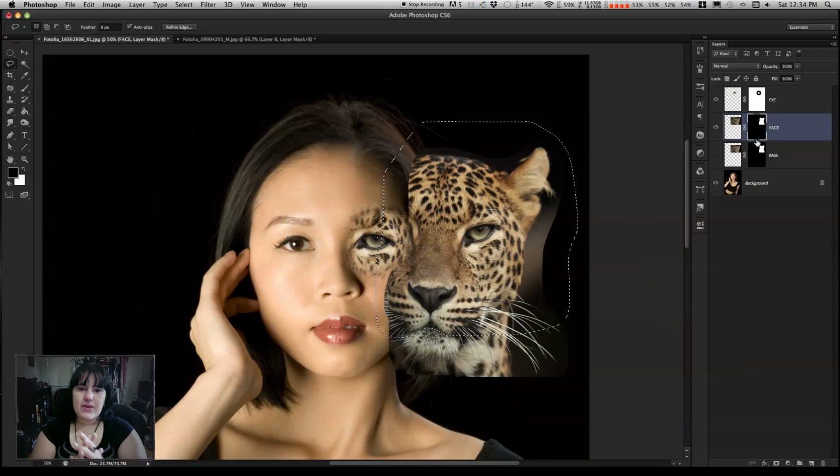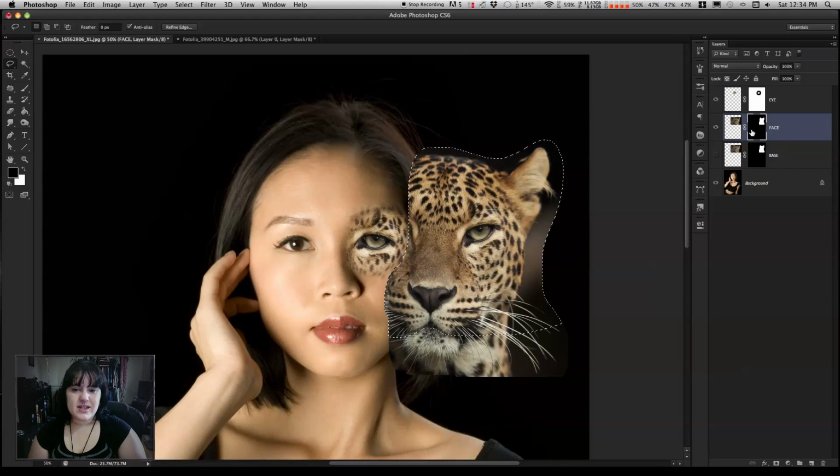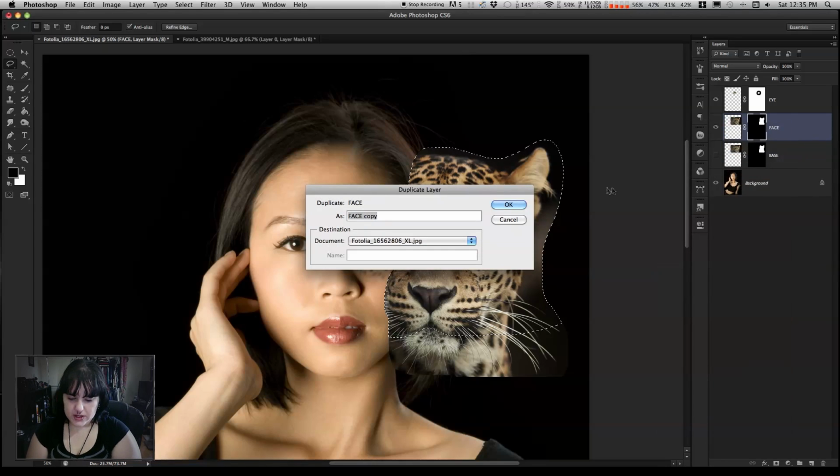Now, one way that we can make sure that we have our same selection as we did before is we can right click on the layer and do intersect mask. What that does is it takes into account the selection you just made with the lasso tool and recalculates the layer mask with the selection so that it bounds itself to what you had originally. So now we're going to make a new layer. We're going to duplicate this one. We're going to call it top half.